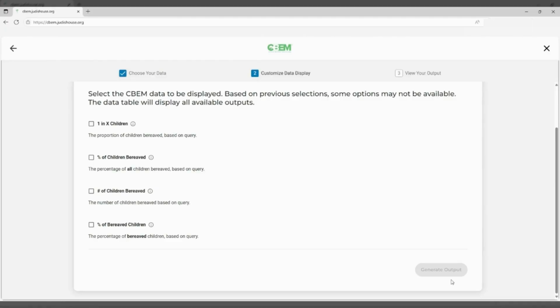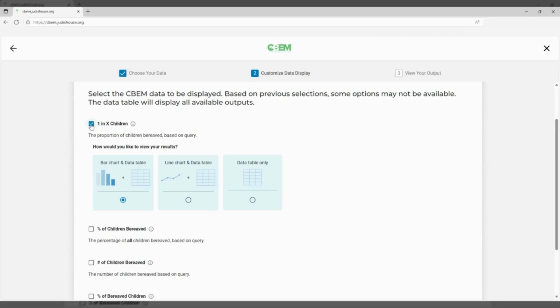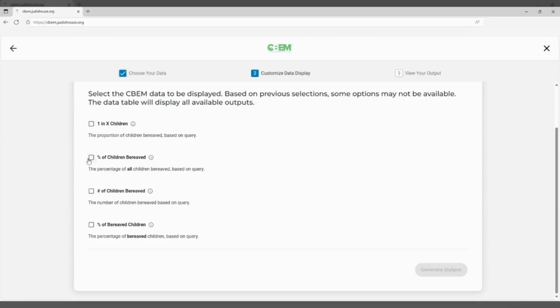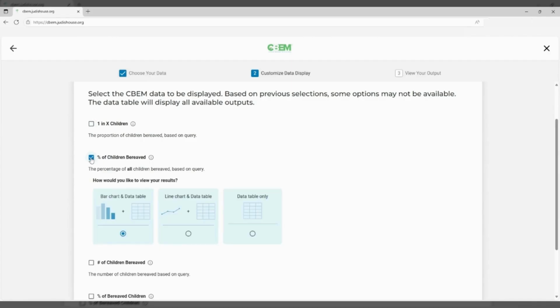You can now choose your output or what data you want displayed. You'll choose one or more of the data types listed. You can choose 1 in X children, % of children bereaved, number of children bereaved, or % of bereaved children. 1 in X children is the ratio of children bereaved. % of children bereaved is a percentage of all children in the population defined in the query who are bereaved, will be bereaved, or are newly bereaved, based on the selected model type.